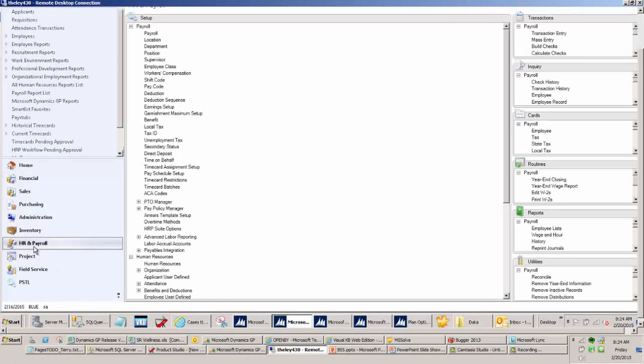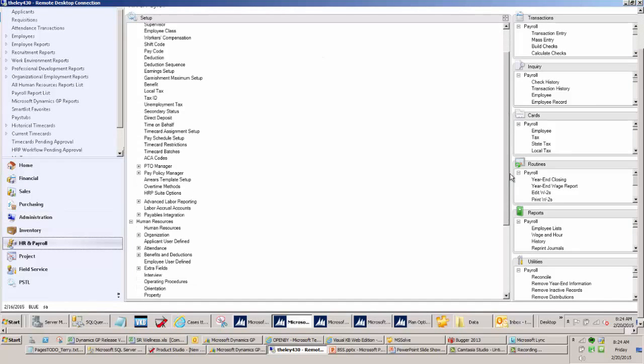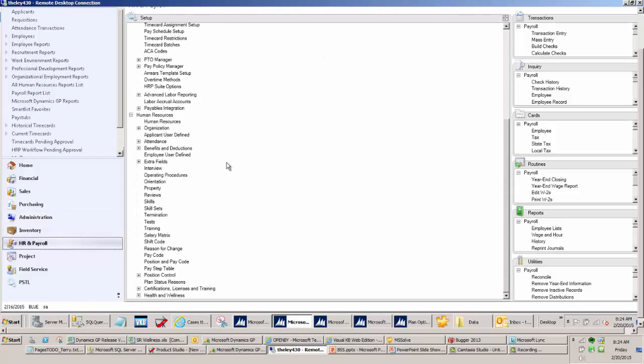Under the human resources and payroll, I'm going to be under the setup area, and we're just going to look down some of the setup information. So I'm under human resources, benefits and deductions. And you will see we have a lot of new options down here with GP 2015, and they're all related to benefit self-service. So let's go ahead and look at each one.